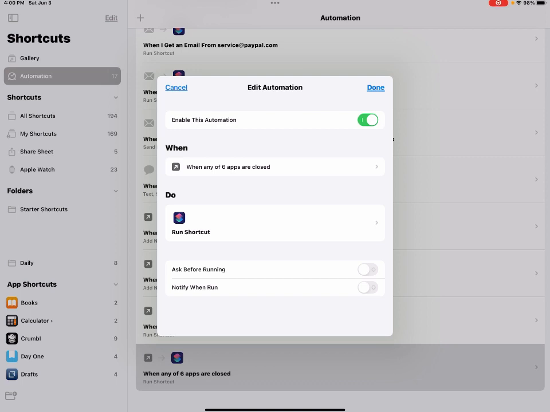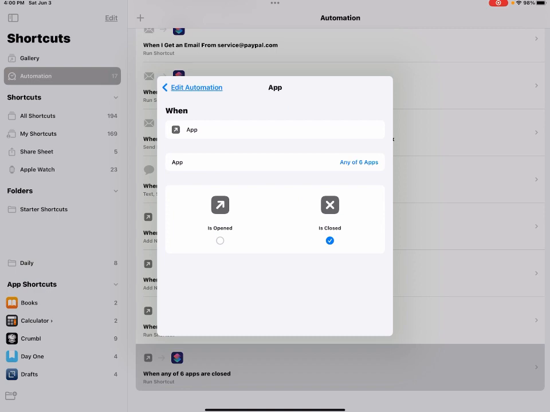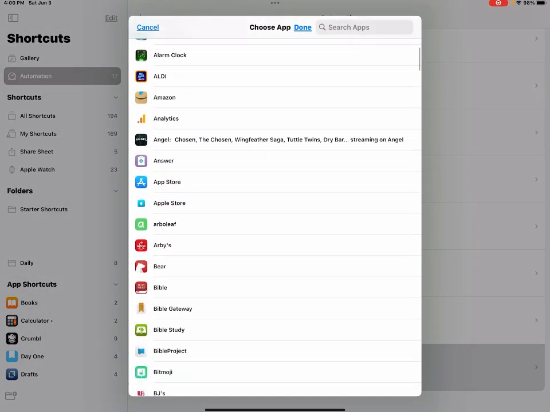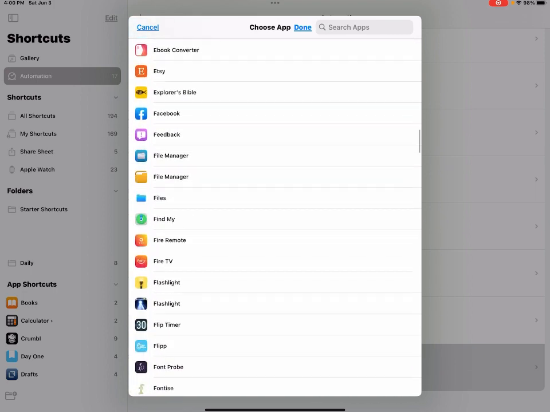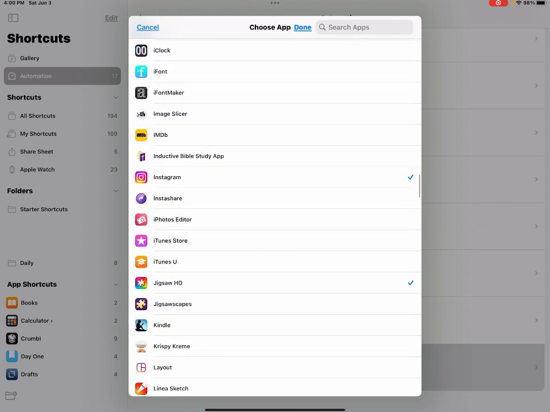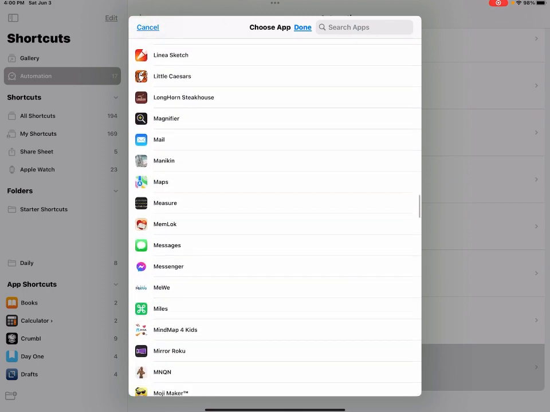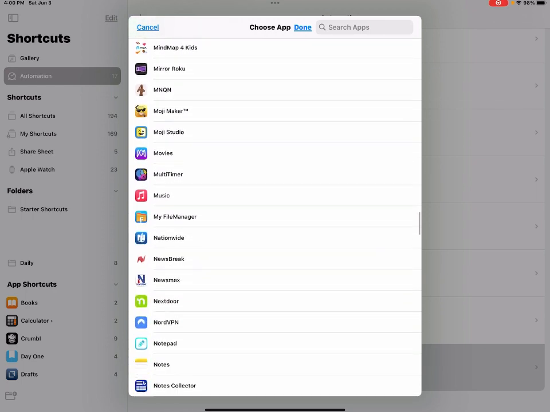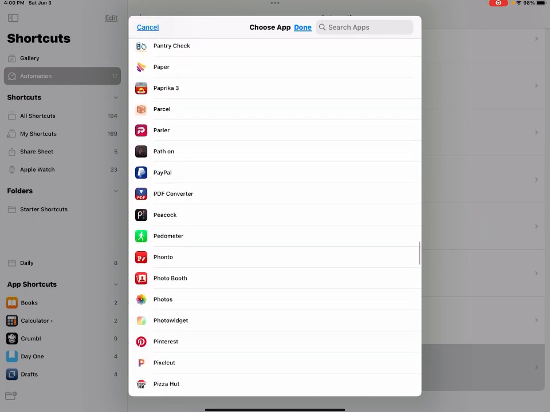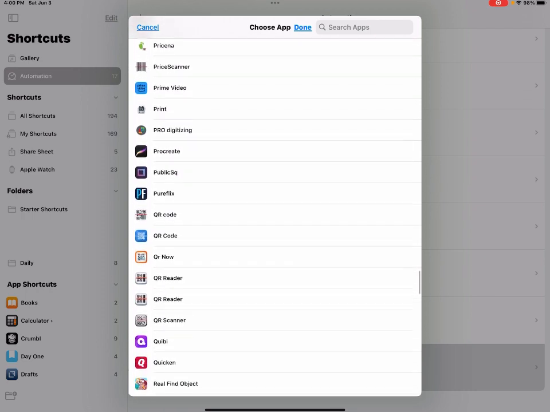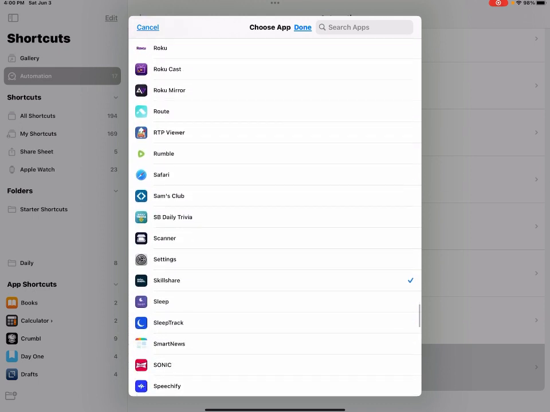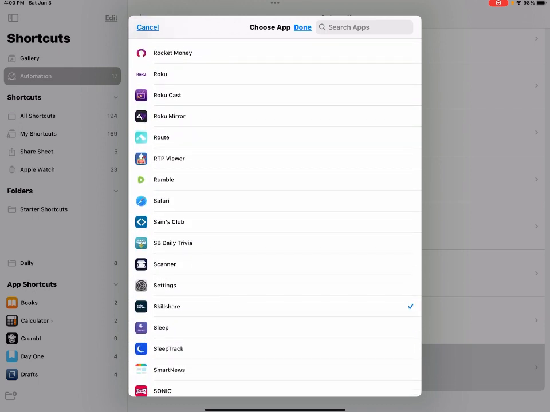Now I need to add when. See, it's got 6 apps chosen. I'm going to choose Skillshare. I'm going to add that. See, if I scroll slowly, you'll see checks over on the right. Right now it's got Cooking Fever, and anything of those 6 that are already done have checks by them. So now I'm looking for Skillshare from my list of apps. Skillshare. Okay, I've already done it.